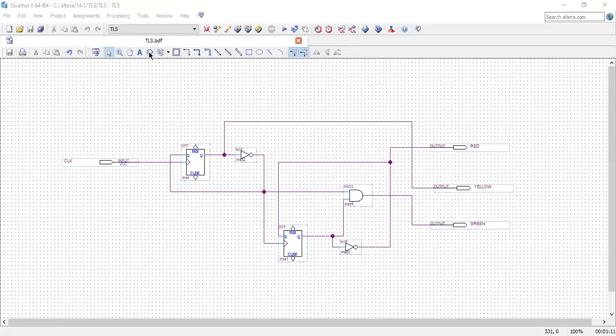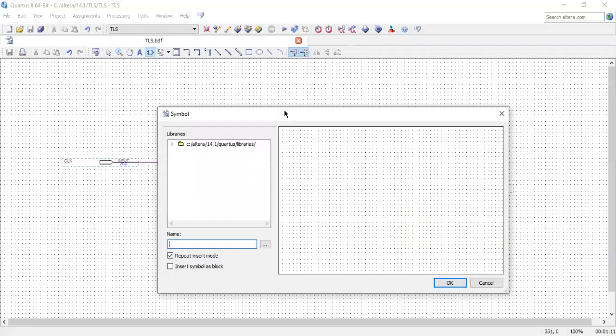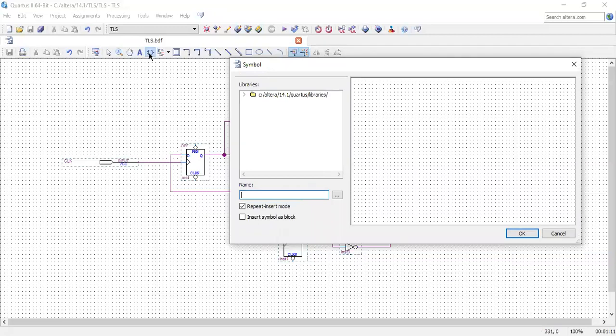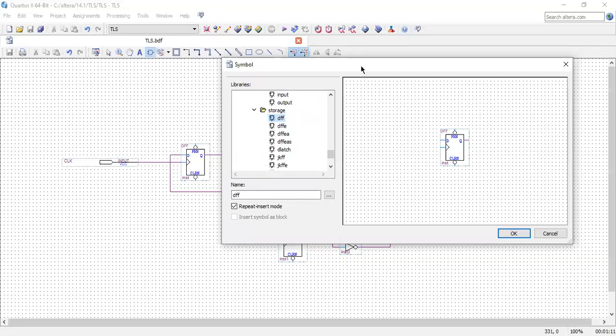In order to place the symbol, select the symbol tool over here and expand the library. For logic gates, we can find the AND gate over here and also the NOT gate. For our pin files, we have input and output over here. For our storage, we can find the different flip-flops over here.